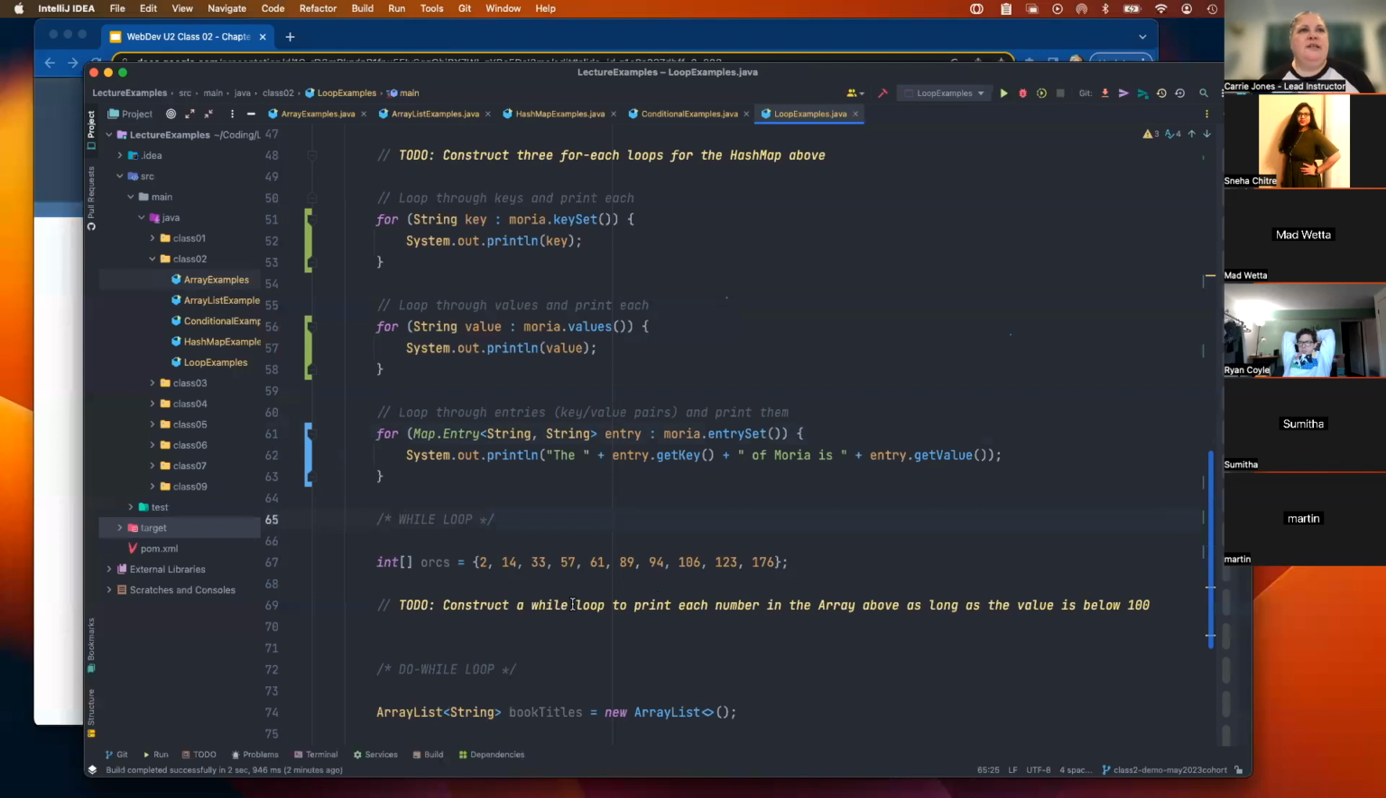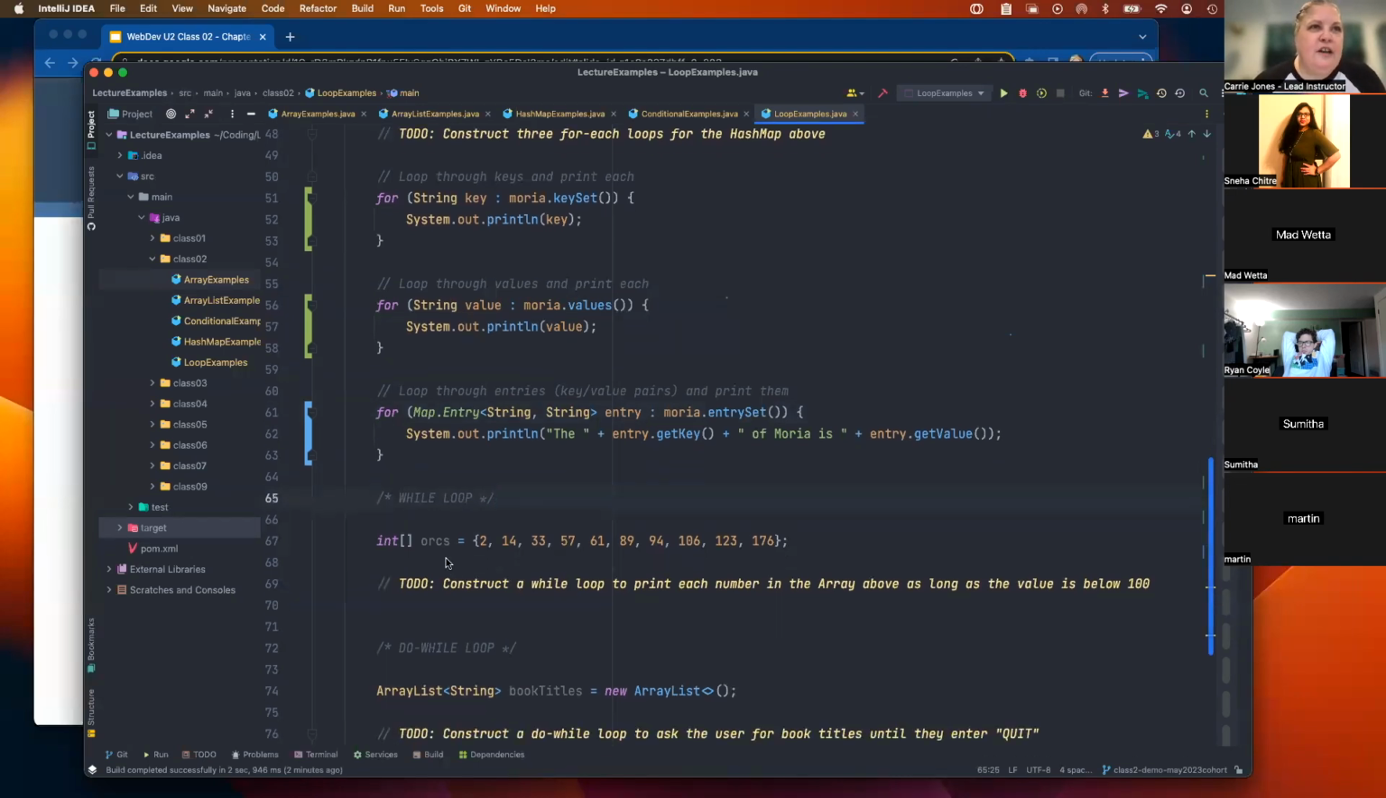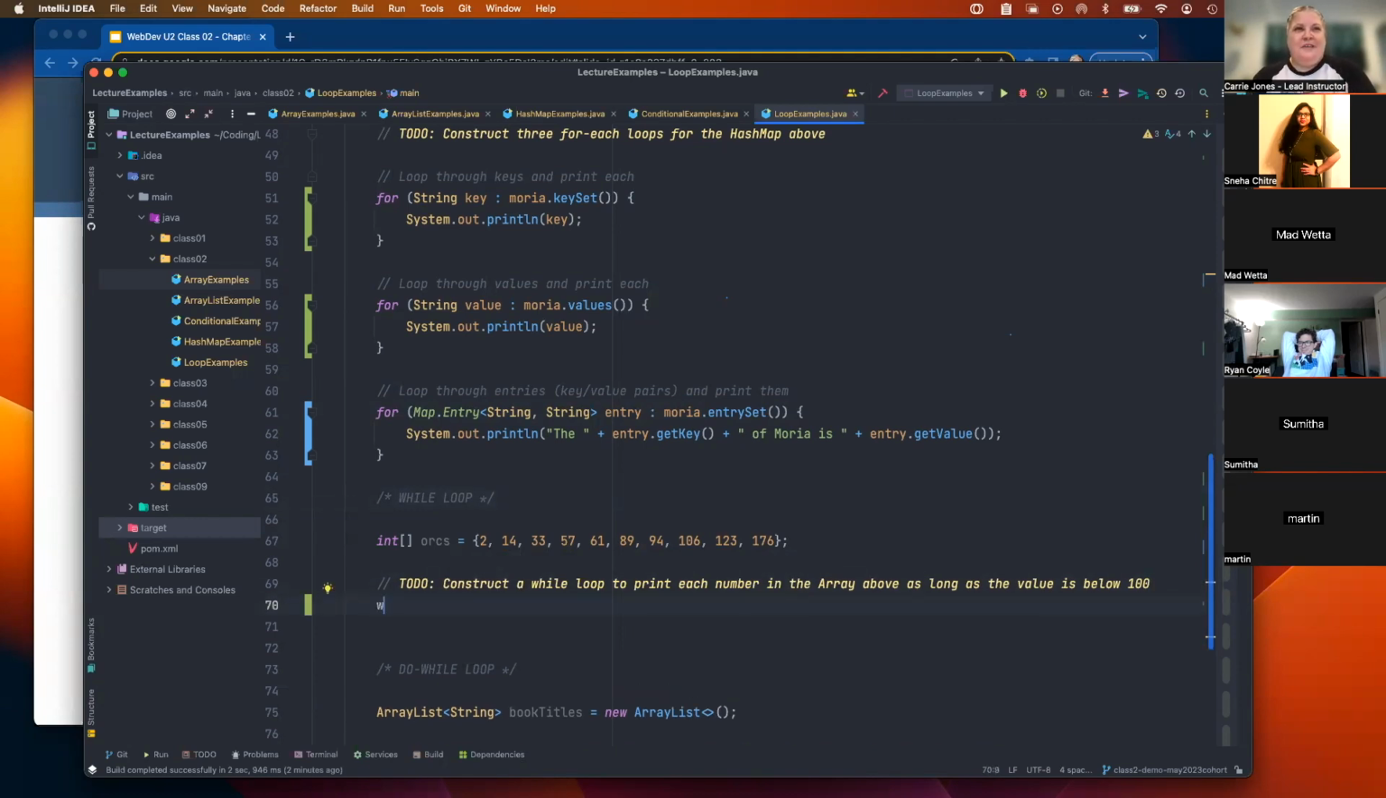And this is pretty much the example we're going to do here, except I called it orcs. So you've got all these orcs coming at you, and first you see 2 of them, and then you say, oh crap, now there's 14 and 33 and 57. And then by the time it finally gets to 100, you're like, I'm not counting anymore, I'm just fighting, right? So that's my story, and I'm sticking with it. So we're going to construct a while loop to do this.